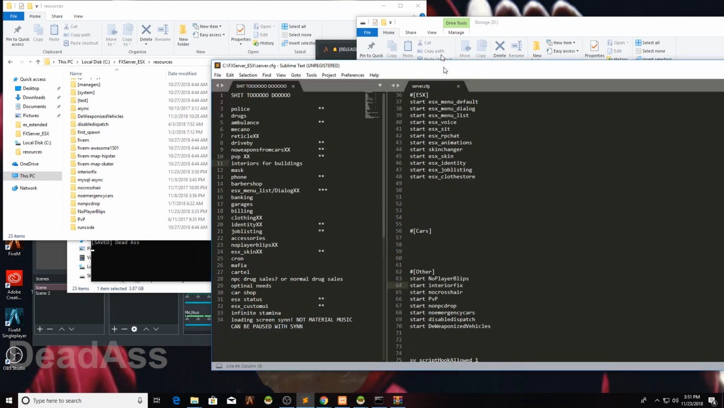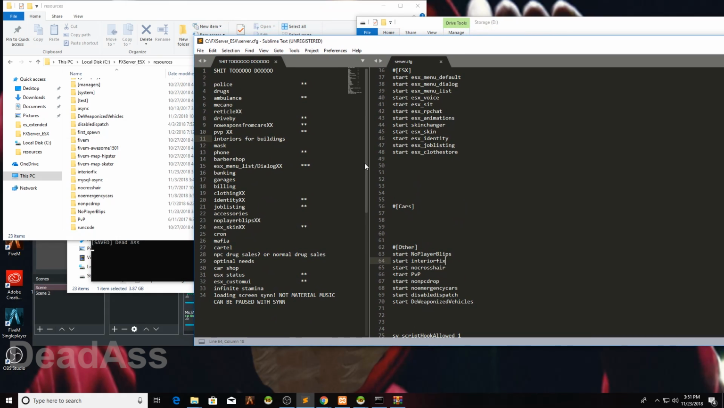What else? We need... Alright, let me take the ones that we've done. No drive-by, we haven't done that yet. PvP we've done. Interiors of buildings done. Job listing done. We need to... Oh yeah, let's get our custom UI.